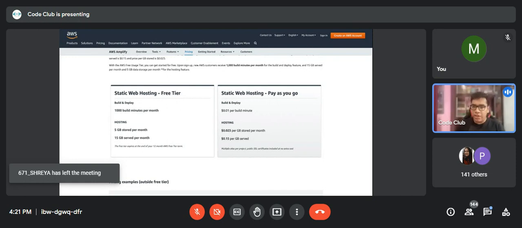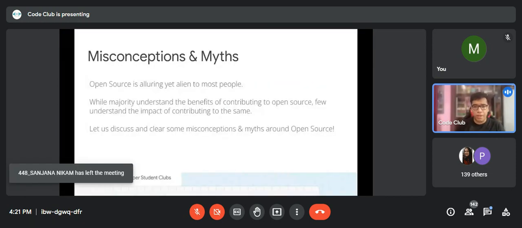So there are various ways in which open source developers make money. So this was one of the ways. You basically put your entire source code out in the open, but for enterprise support, you have to pay something back to the company.